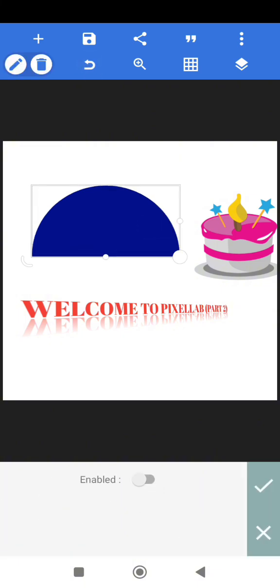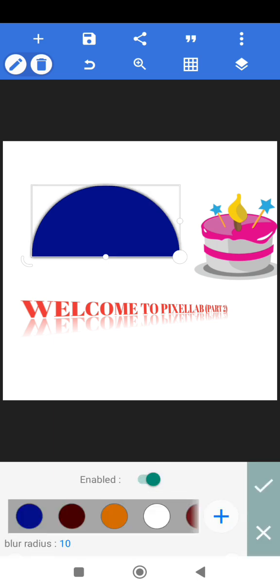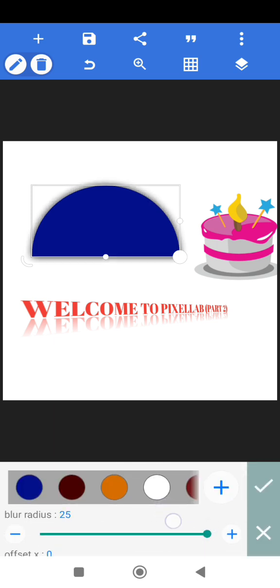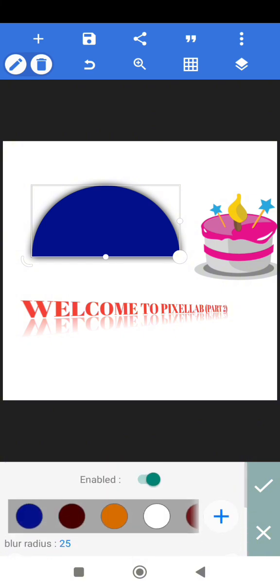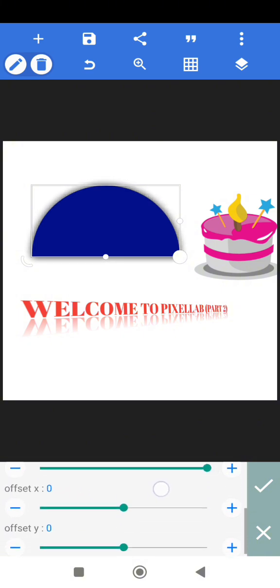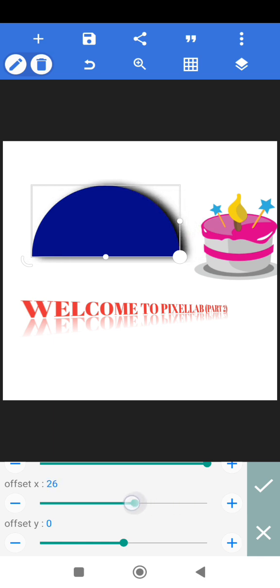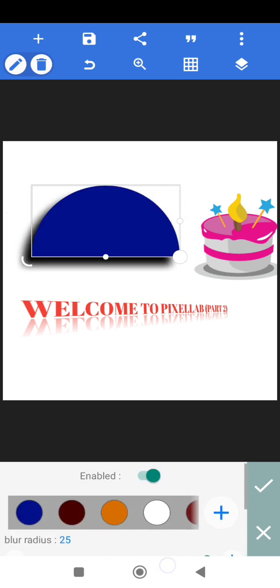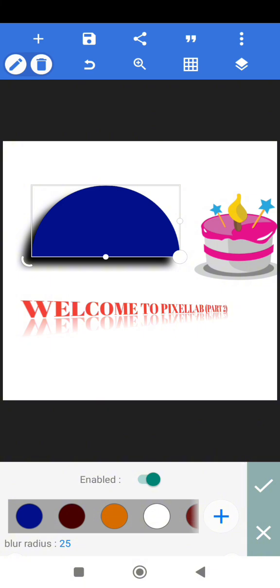Inner shadow. Shadow. Put it on, you can see the shadow. Increase it. So let's see the offset. You can see the offset, X and Y. When we need them, we'll make use of them.